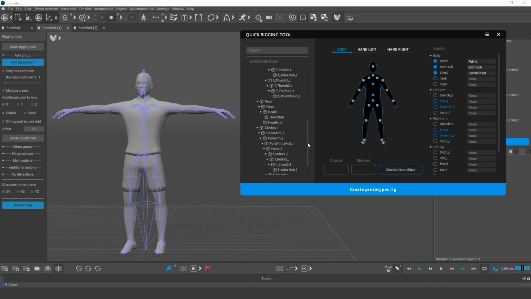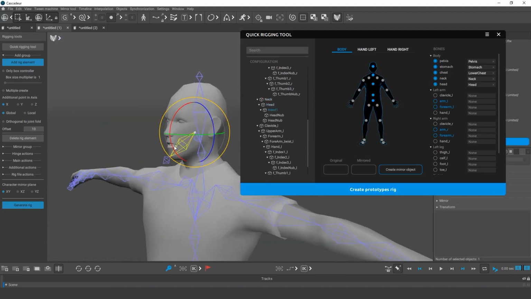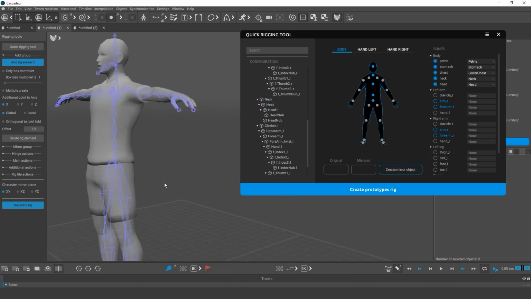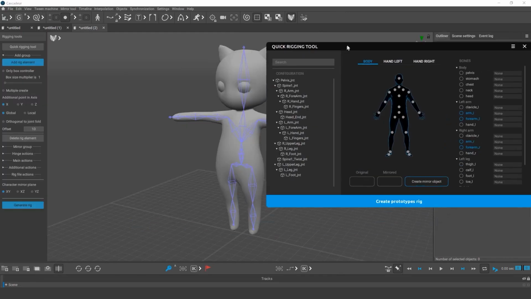Next we'll set joints for the neck and the head. If your character has joints for parts of the face, don't use them. We should select the main joint, which controls the rotation of the head as a whole. But there are also other possible cases.